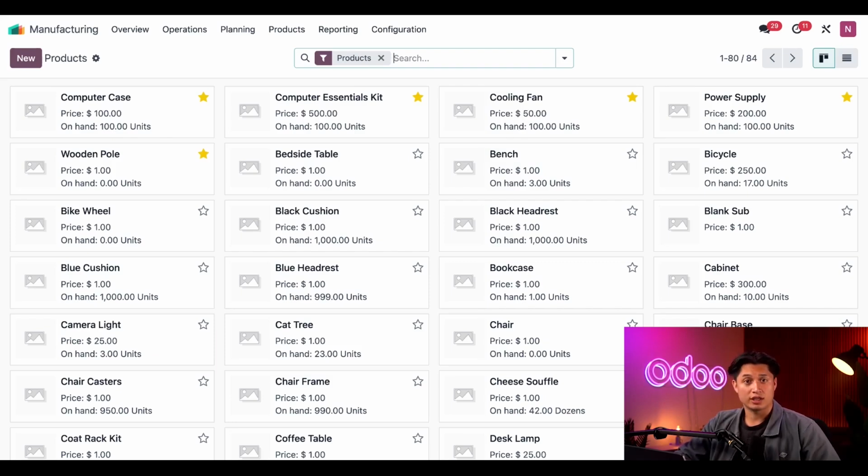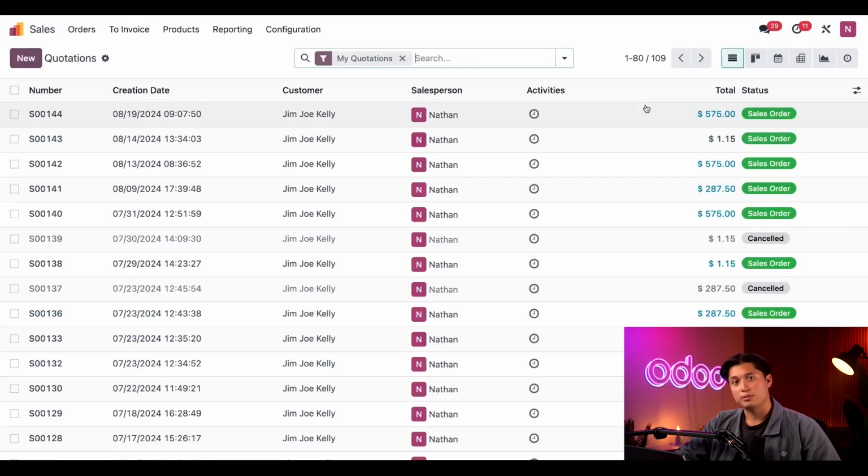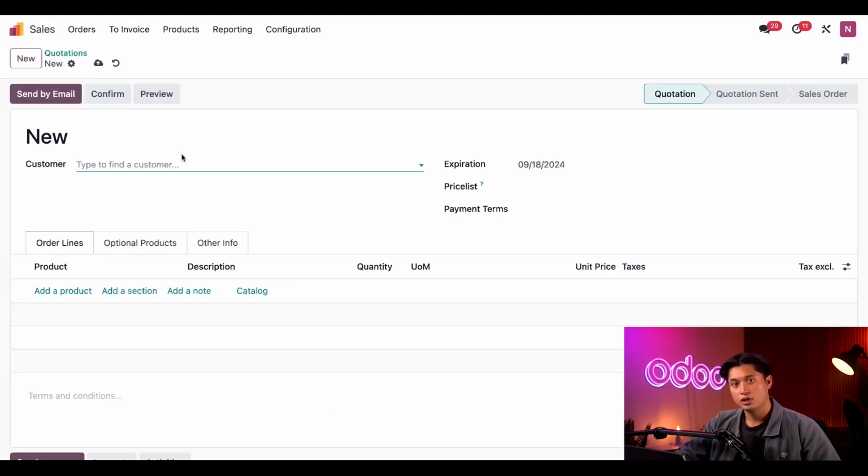Now, for this particular kit, we sell it to customers so they can build their own computers. We also use it to build computers that we sell fully built. Let's see an example of each of these workflows. First, let's sell a kit to a customer. I'll jump over to my sales application, click New, and in the customer field, I'll select our old friend Jim Joe Kelly.